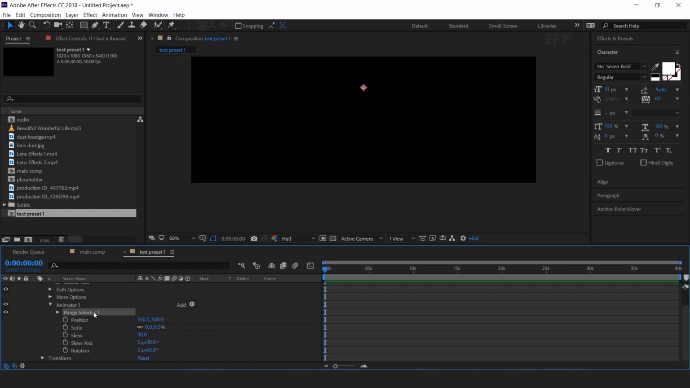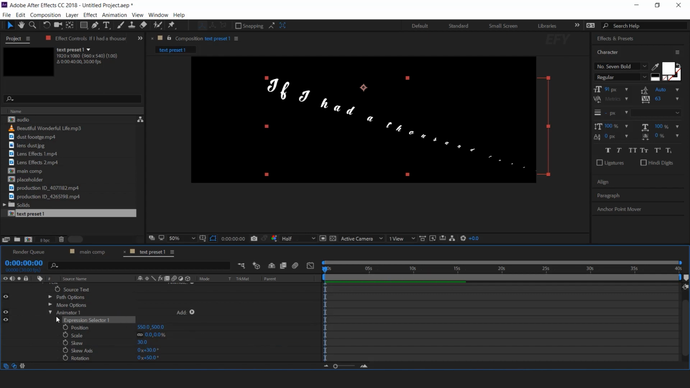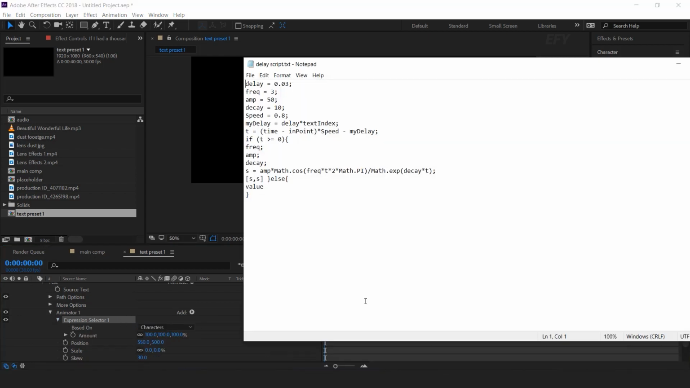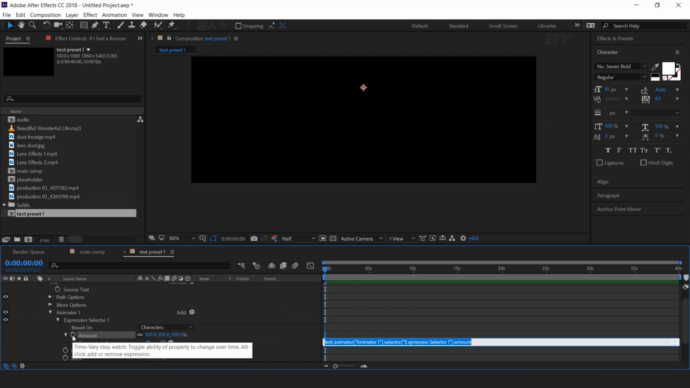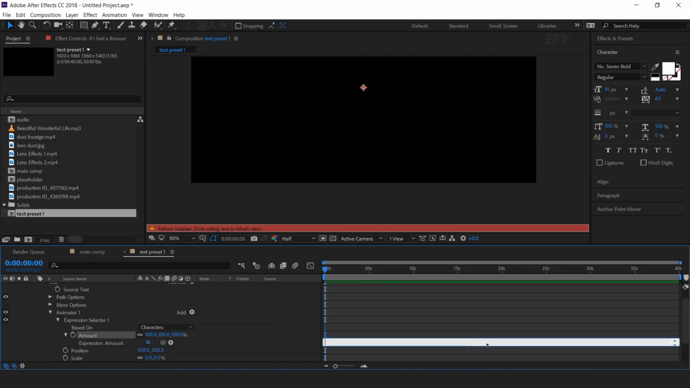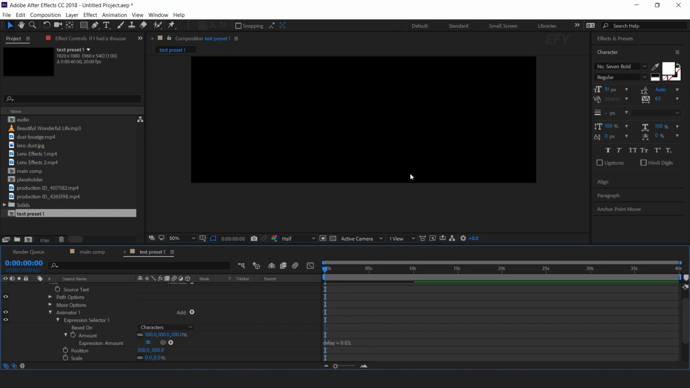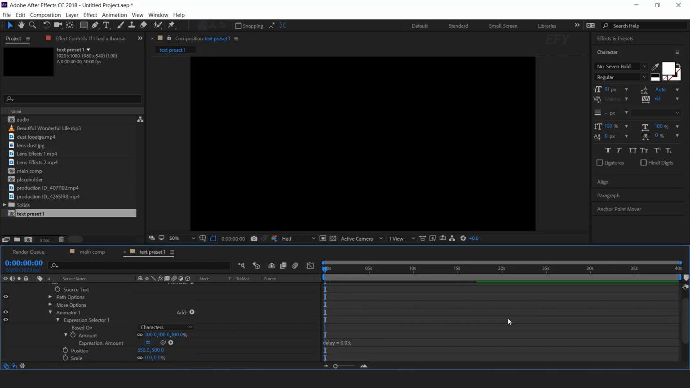We don't need this range selector 1, so delete them. Now go to Add and select Expression. Open Expression Selector. Here I have expression. Copy the expression. Hold Alt key and click on Amount stopwatch icon. And paste your script here. Perfect, it looks good to me.